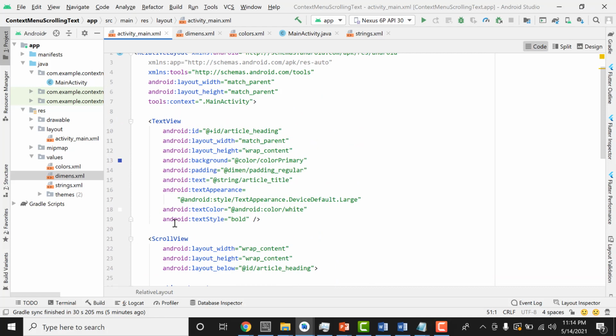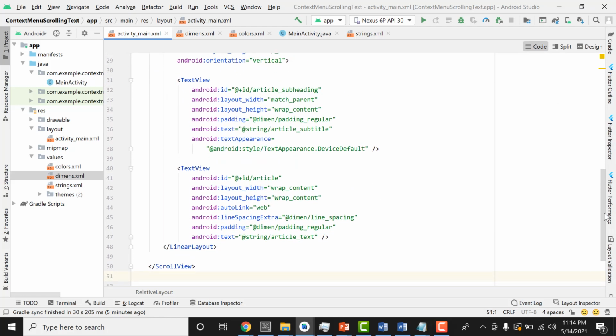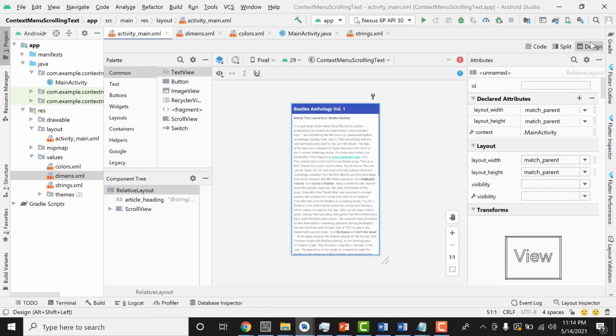So we have a text view, scroll view. You already know about these: linear layout, text view, linear layout. So what will be the design of our app? You can see this is a simple design, and we have a scroll view. Now we are in a position to add a context menu to our application.